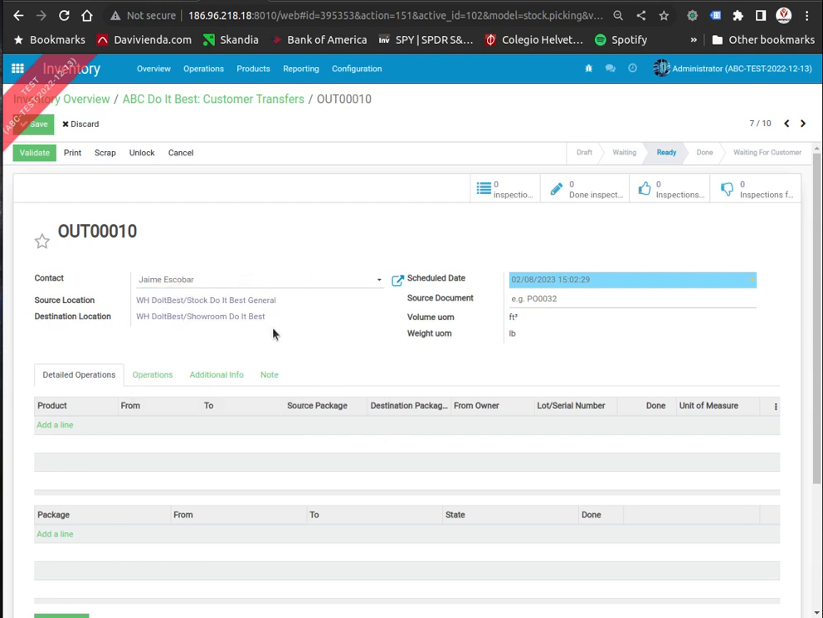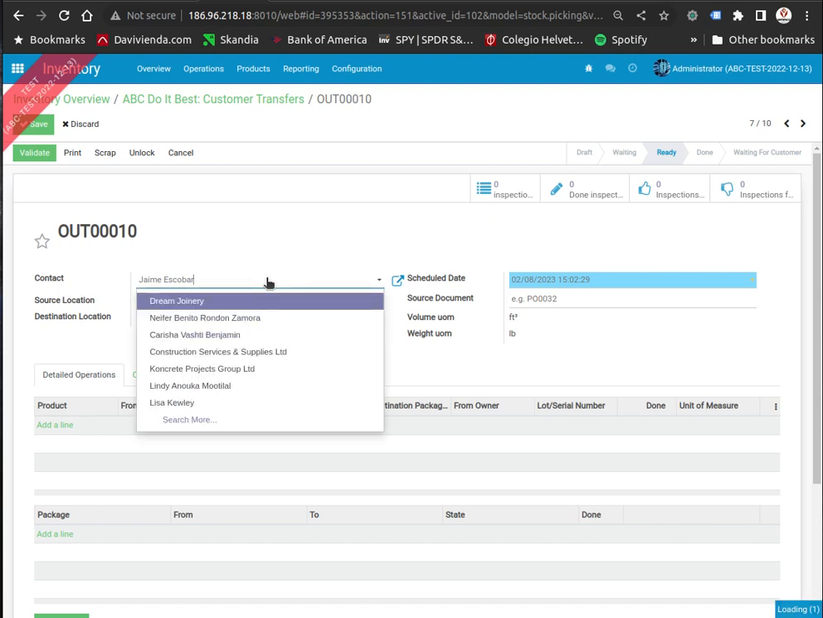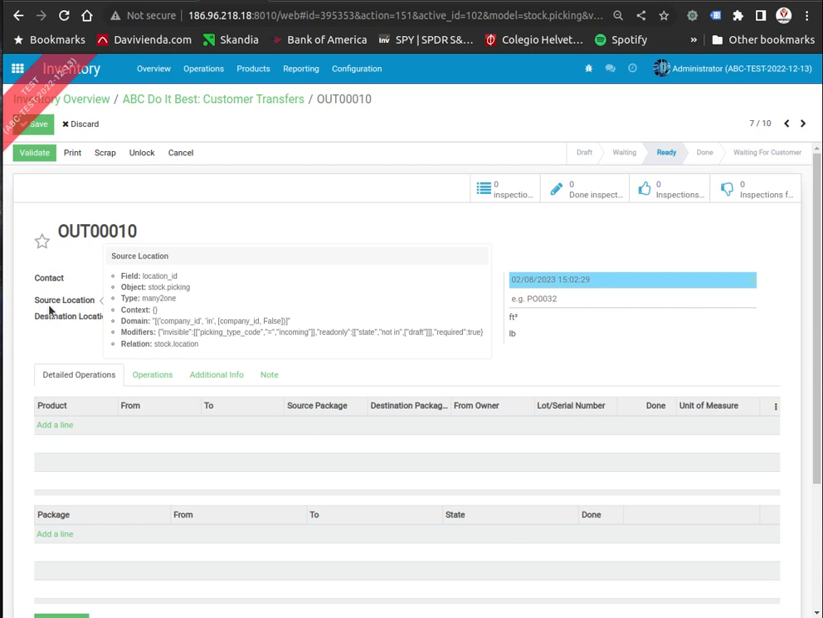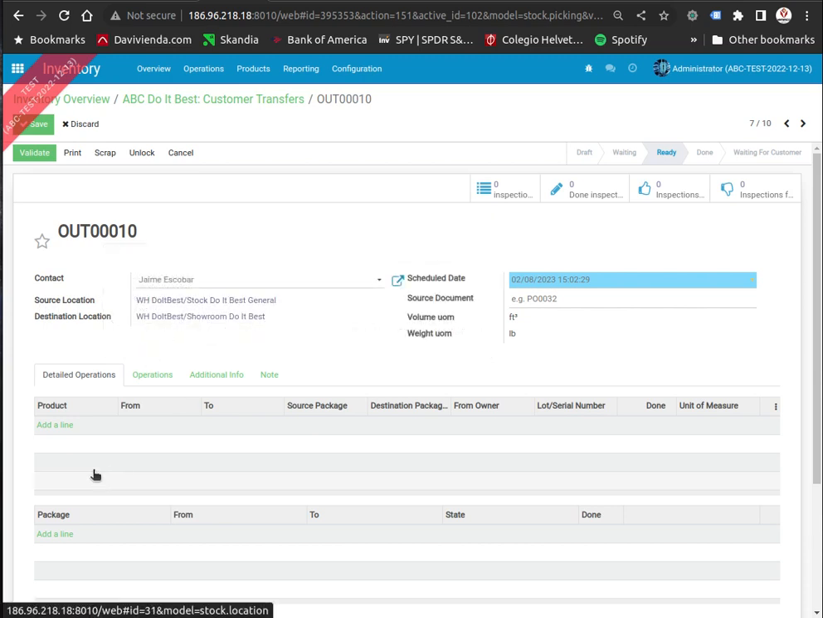So at this point, one of the floor staff needs to open this transfer and create the transfer for the customer once the customer confirms that he is purchasing the item. So once the customer confirms that he wants to purchase one of these items, the floor staff has to create this transfer, making sure that the name of the customer is selected here. Once that is done, the transaction will be done from the general warehouse to the showroom.